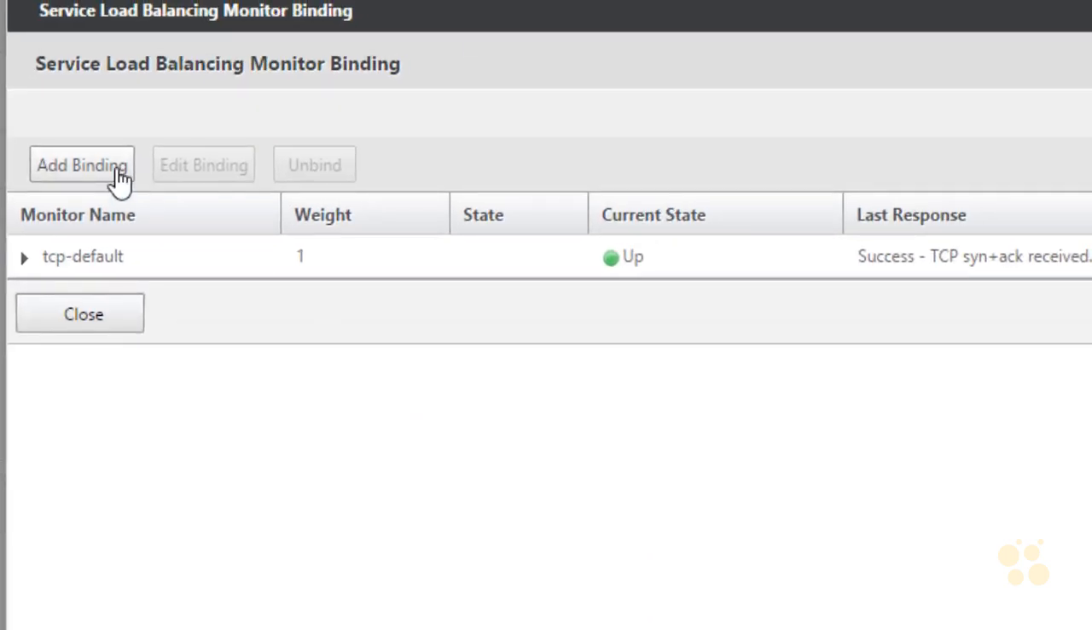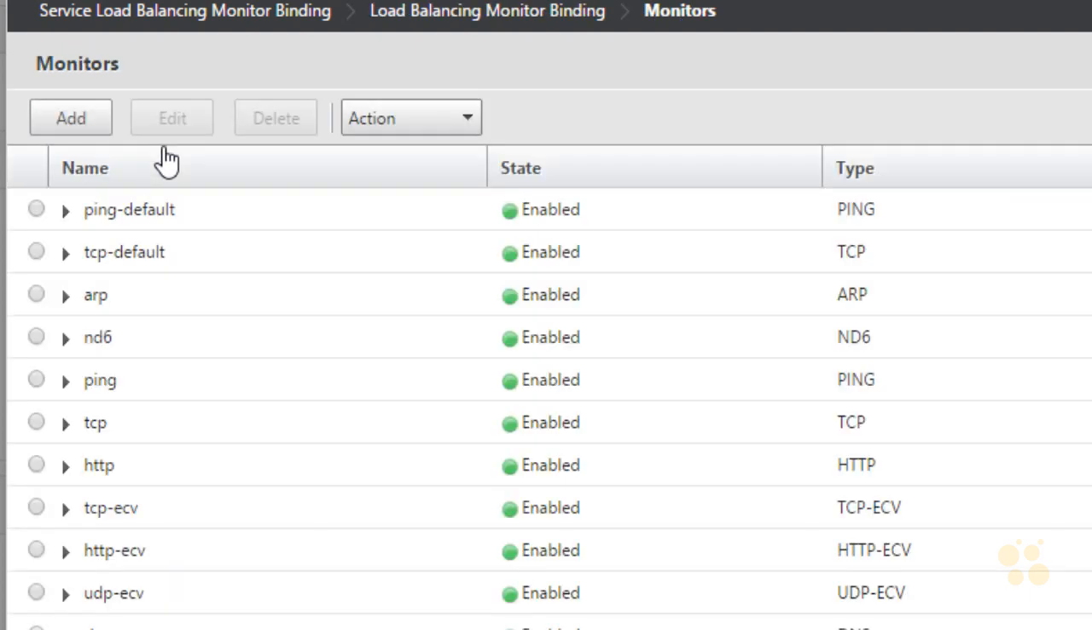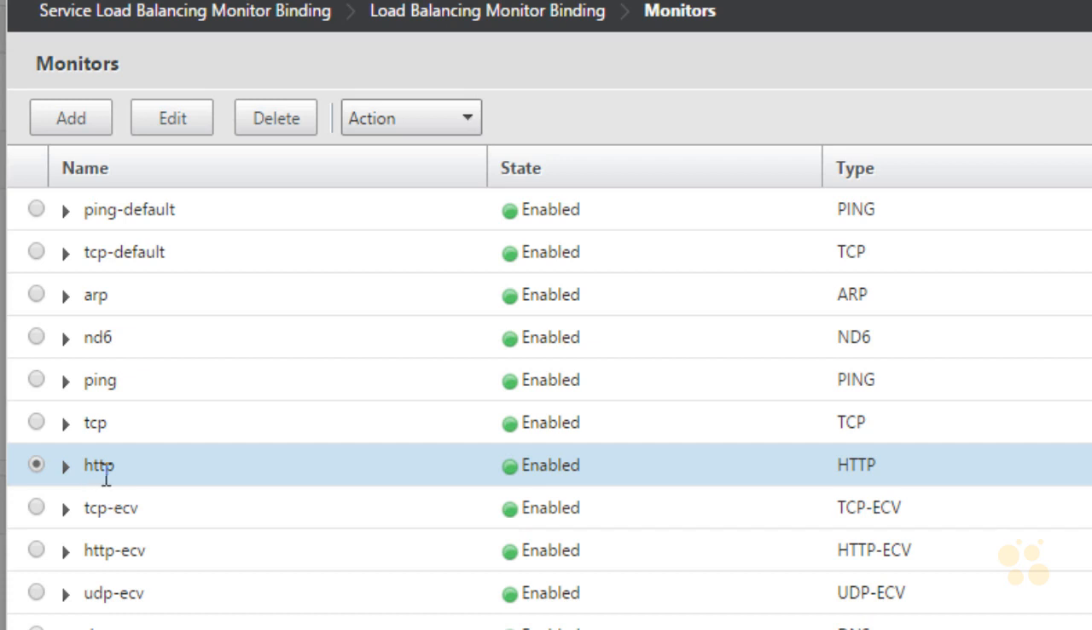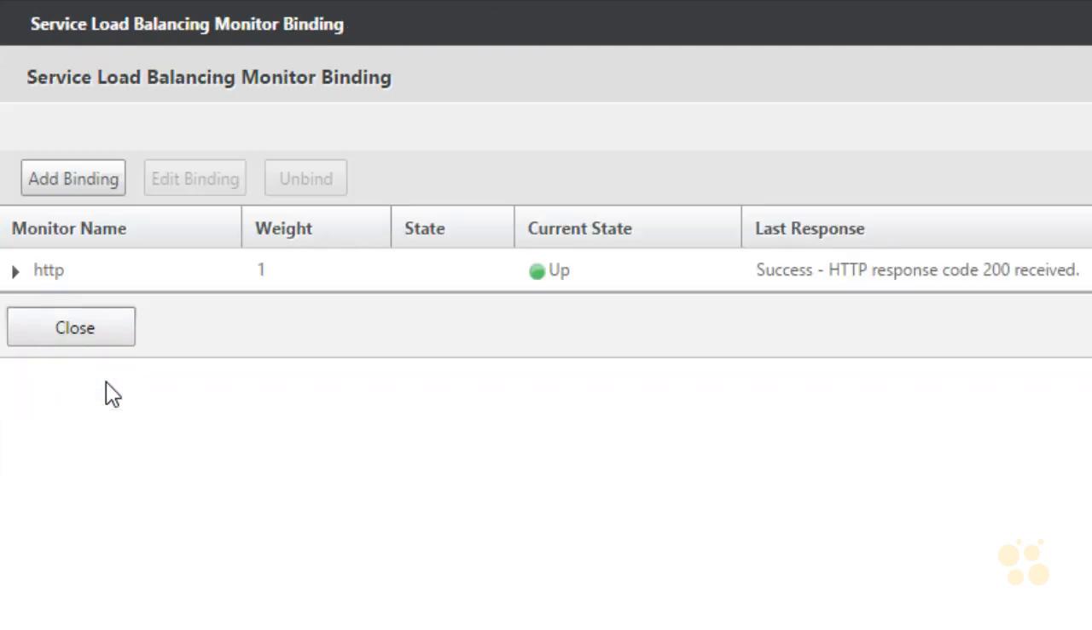We'll click on Add Binding. This is binding the monitor to the service that we're currently creating. So that's asking us to select the monitor. Now, if we wanted to create a new monitor, we could click on the plus symbol, or if we wanted to see the laundry list, the huge list of the current monitors, we simply click in this space and it would give us the list of monitors. And sure enough, right here there's one for HTTP. So let's select that. We'll go to the very bottom, click on OK, and then we'll click on Bind.